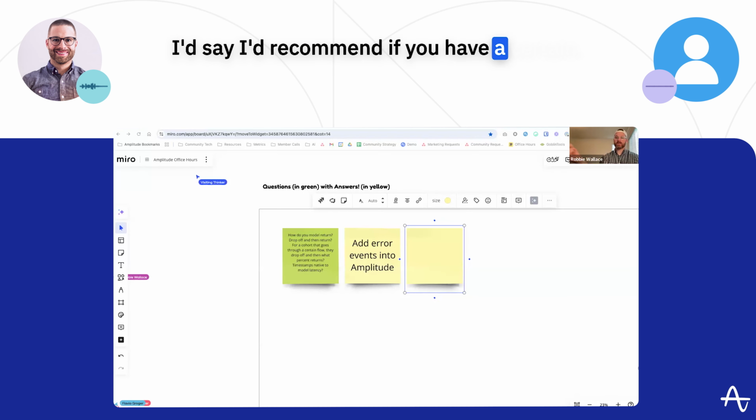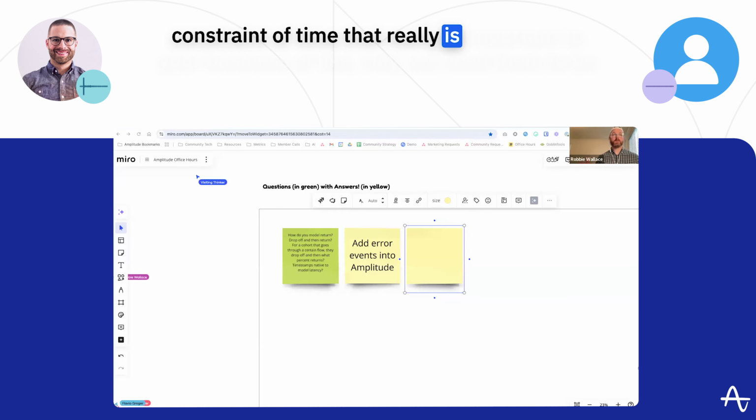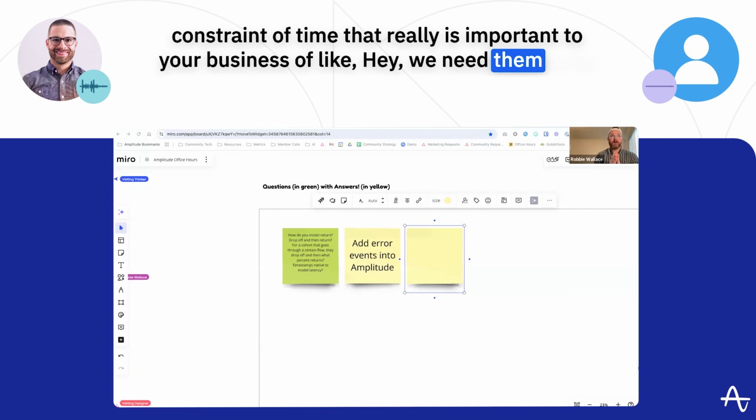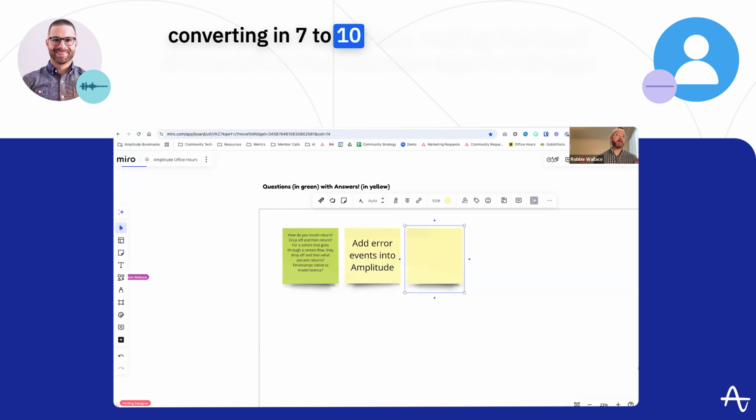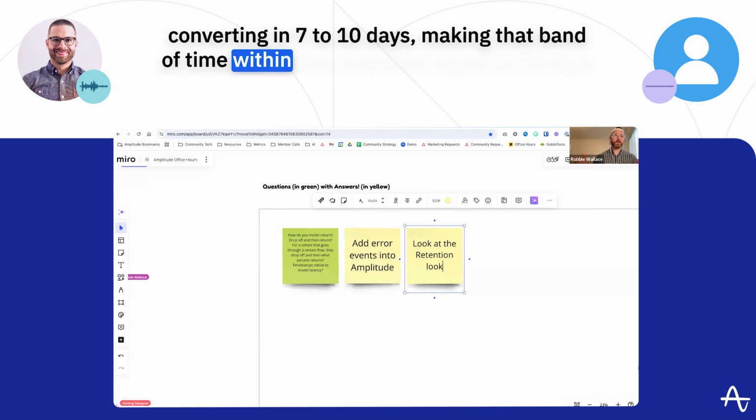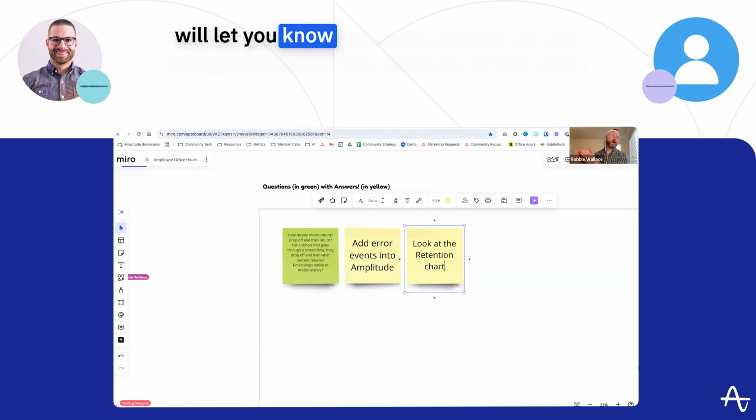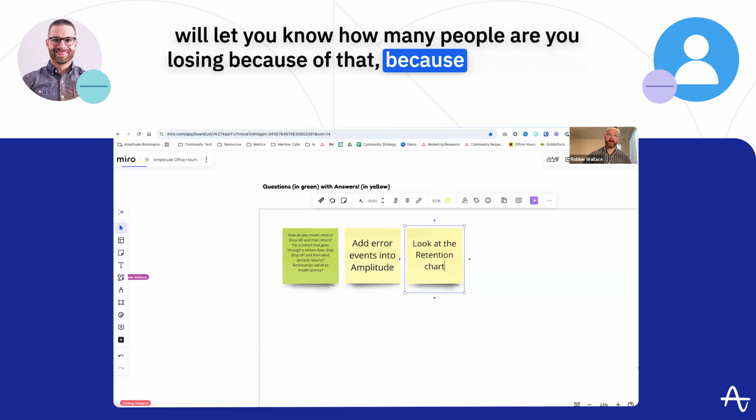I'd recommend, if you have a certain constraint of time that really is important to your business, like, hey, we need them to be converting in 7 to 10 days, making that band of time within that retention report at 10 days will let you know how many people you're losing because of that error.